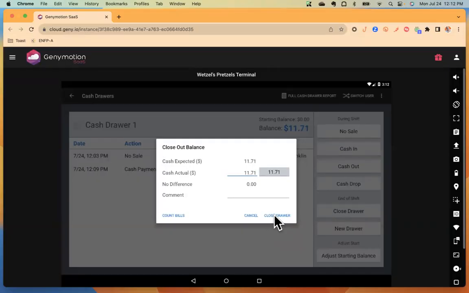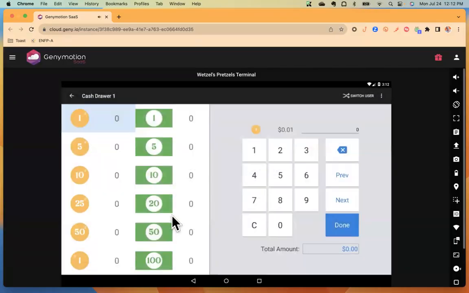If you need any help counting the bills or the coins, you can touch here where it says count bills. And this is an overlay for a calculator. So you would touch the quantity of each bill. So if you had two $5 bills, I would put 2 in here. 10, and it calculates to 10. Same thing with the coins.